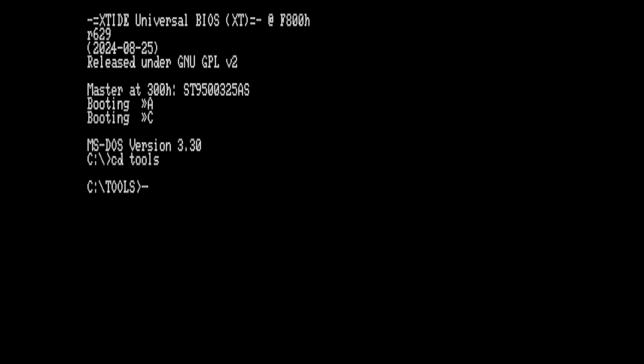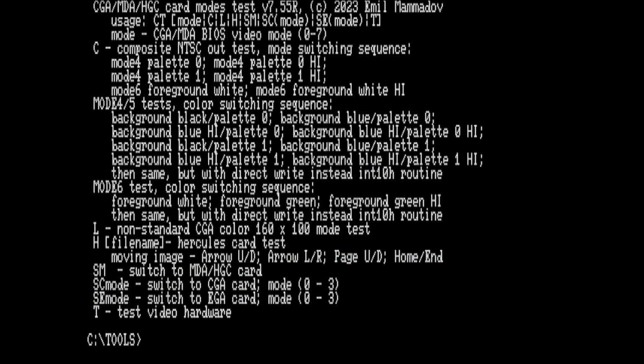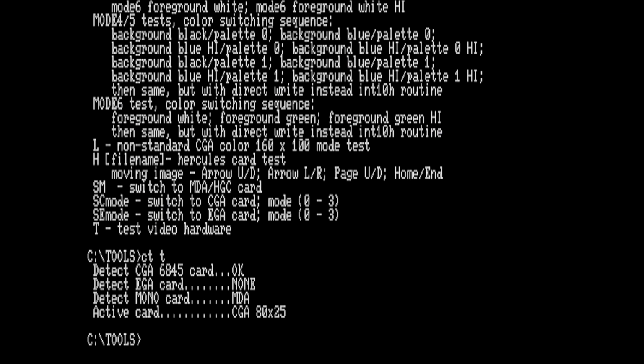So now I'm going to run up the CT tool. Now the first one I want to do, when we look at the options on here, there is actually a test. So if you do CT test, this now detects that we've got a CGA 6845 card, that we've got a monochrome card as well, and that the active card is CGA 80x25. When I did this earlier, it wasn't detecting the CGA 6845 card because of some of the problems with the buffer and the IO read not being configured properly.